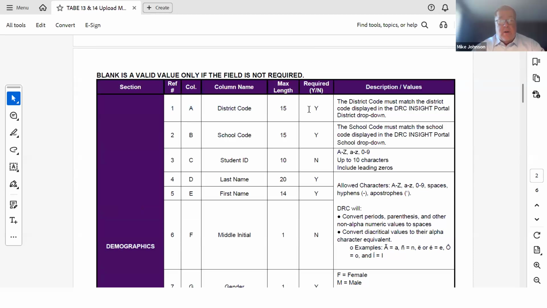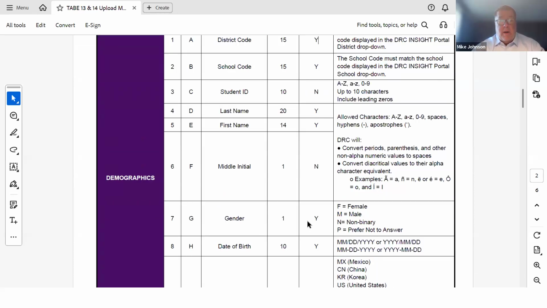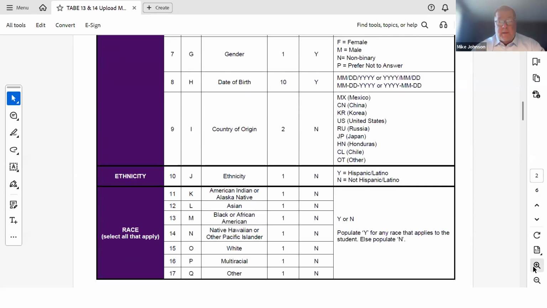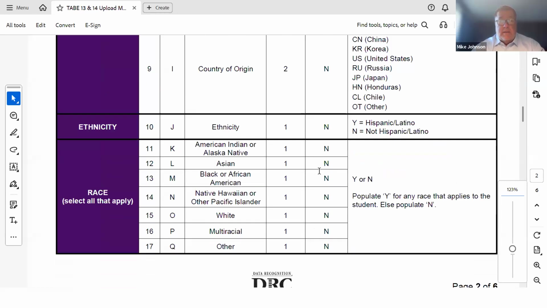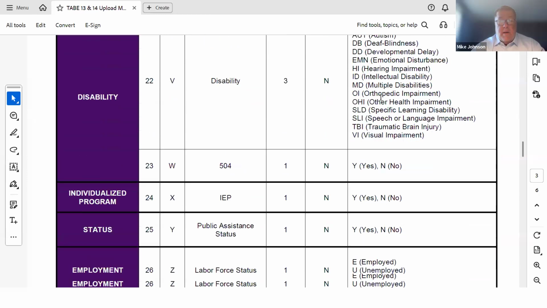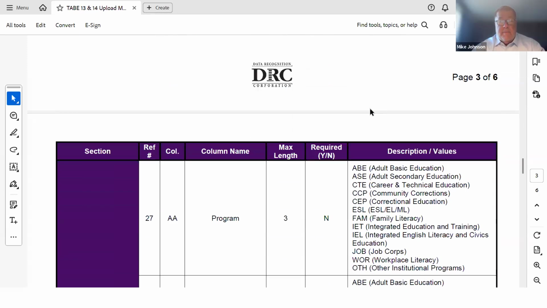So you'll see district code is required. School code is required. ID is not required. First name, last name is required. Middle initial not required. As we continue on down, make this a little bit bigger. All the demographics are not required, but you can find out what you could put in there if you need to put any demographics in there.